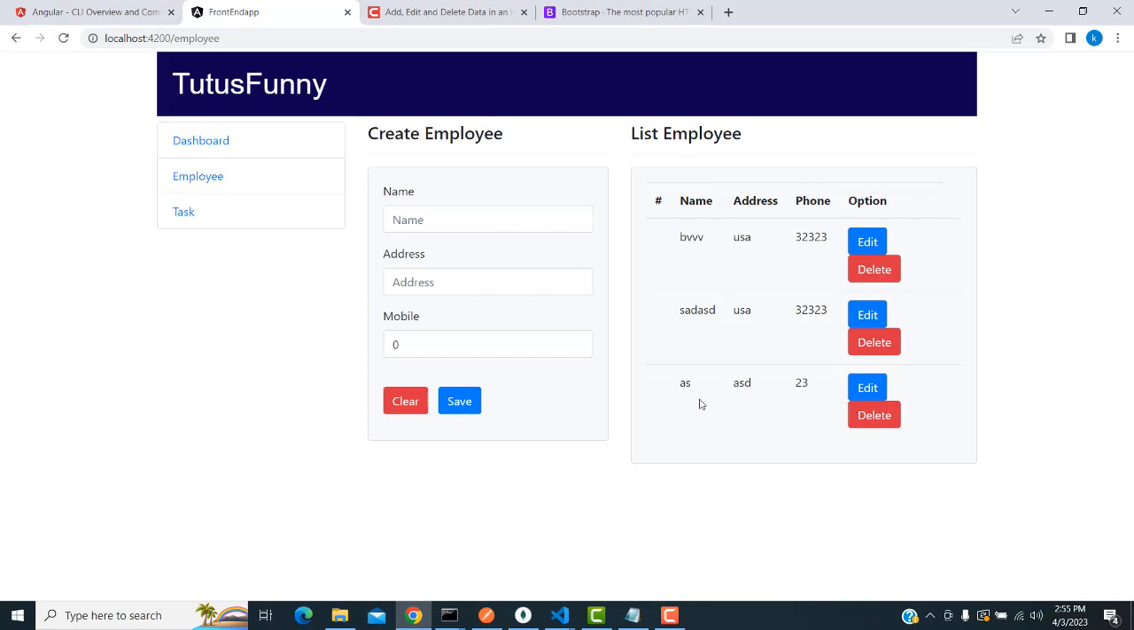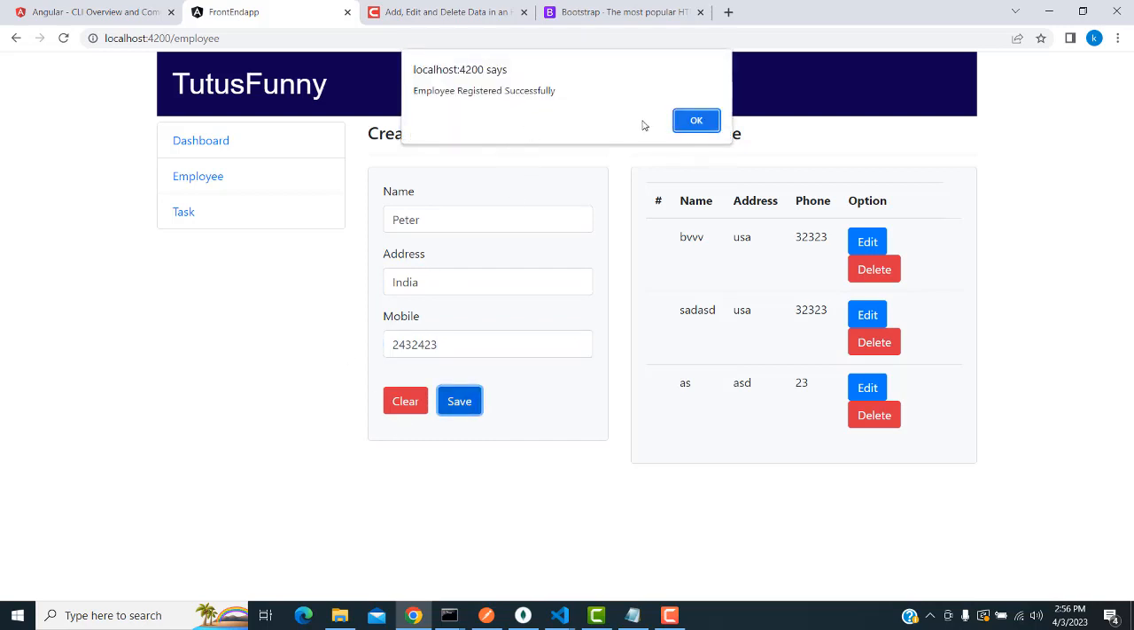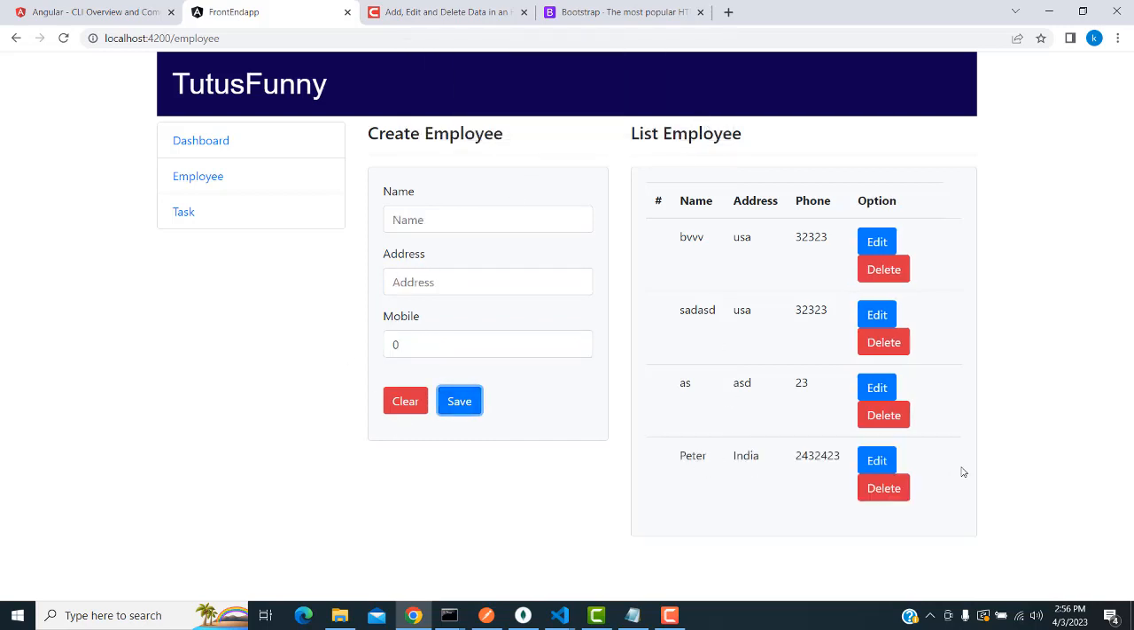Okay, it's working. Now I'm going to add the new record as Peter, address India, mobile number something. If you click the save button, registration successful. It's working perfectly well. All this arrangement we will do in my next video tutorial.